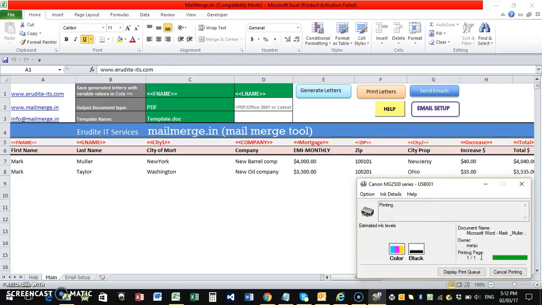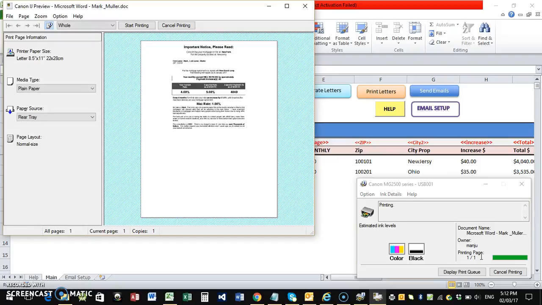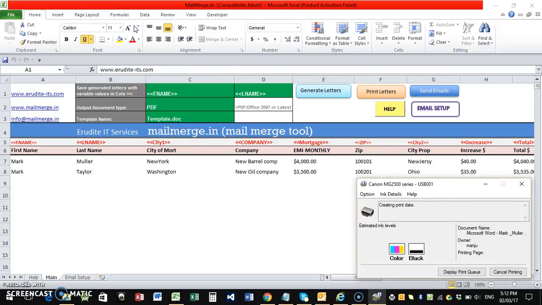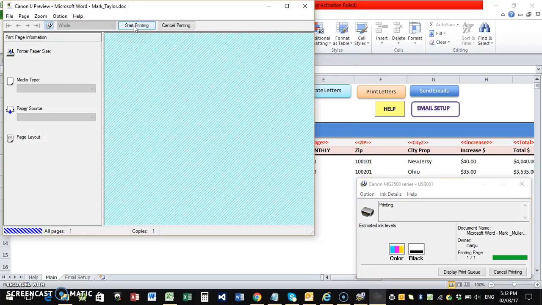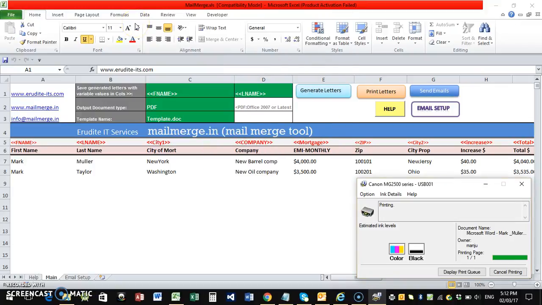Printing page. Now for the second printing, it again asks me to start printing. So this way, you can print hundreds of prints without any human intervention. You can keep on printing the prints. So this is how the printing works.